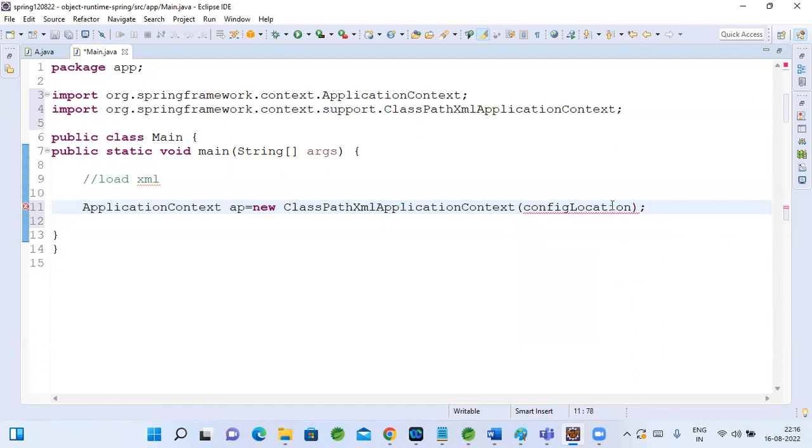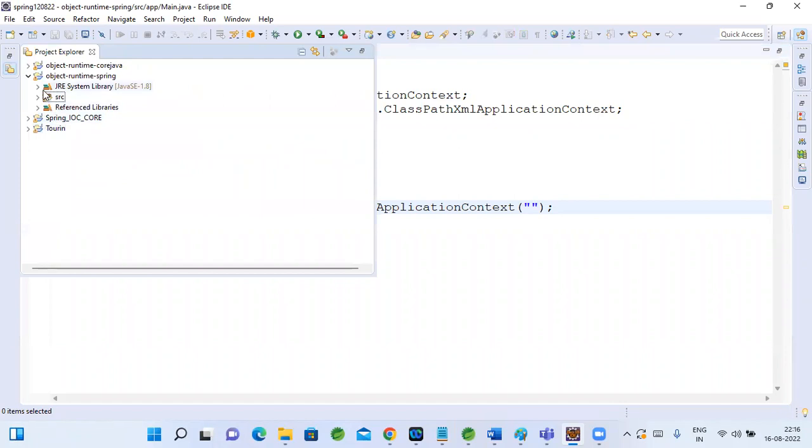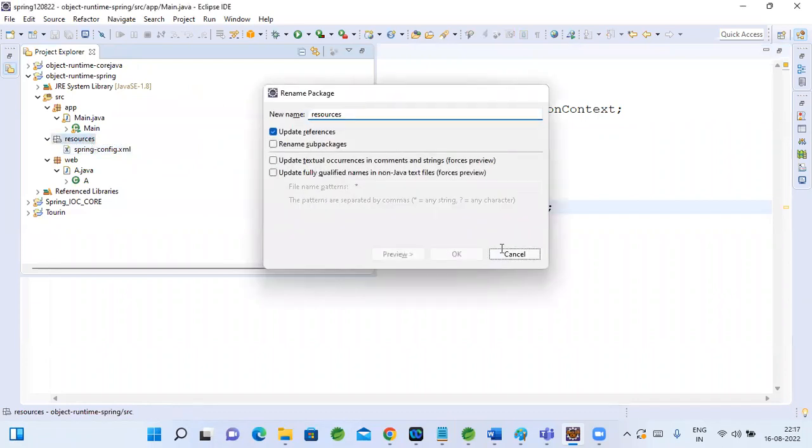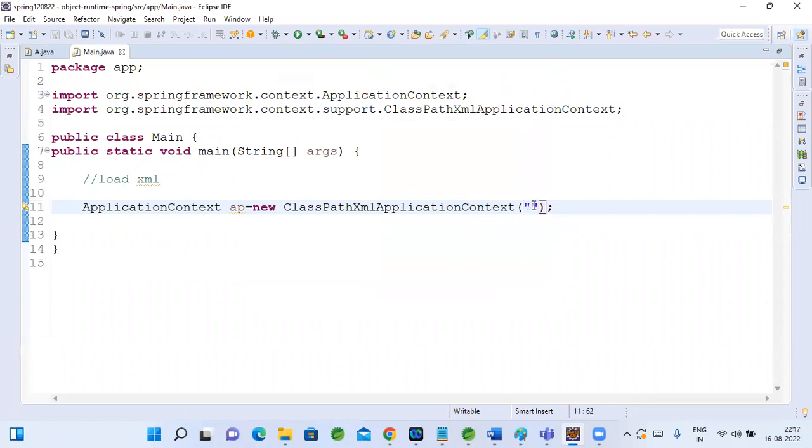I used to pass the application XML location here. So path your XML application location. So where is your XML? My XML is there in the resources folder. Under the resources folder, Spring config XML file. So what you do, copy this resources.